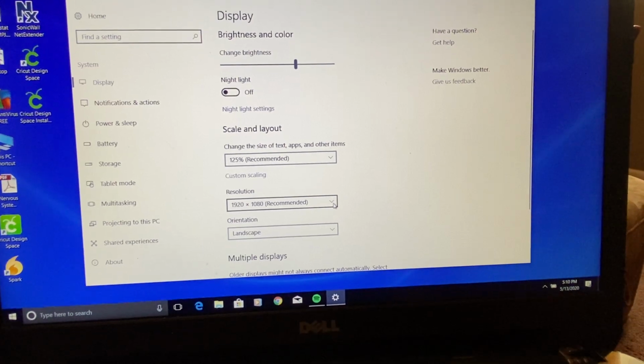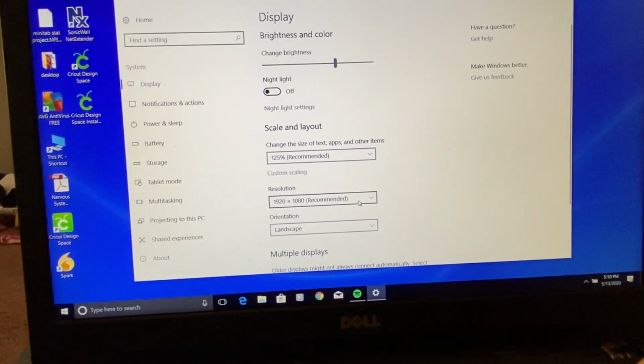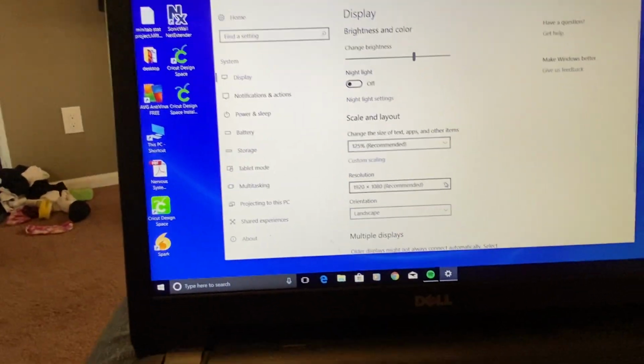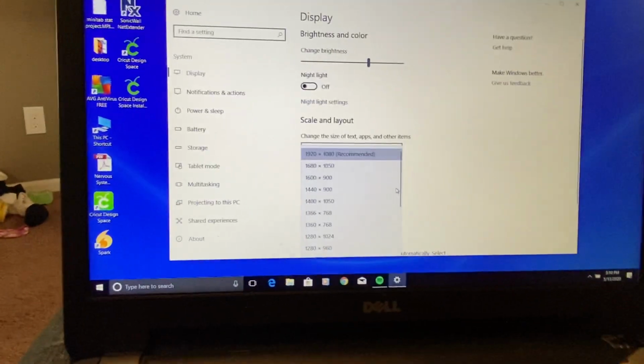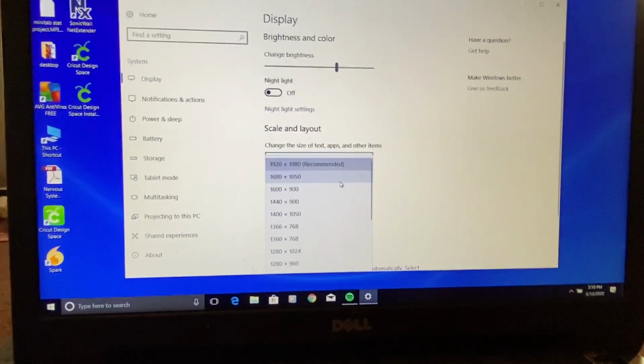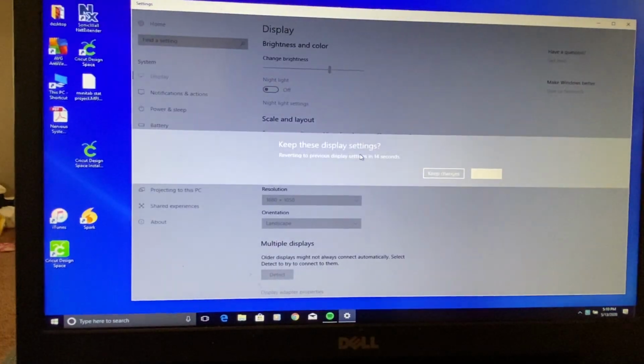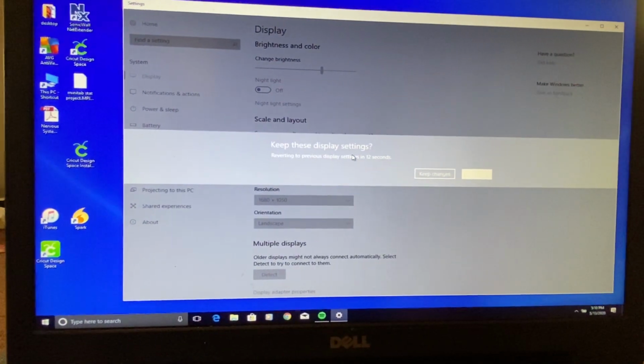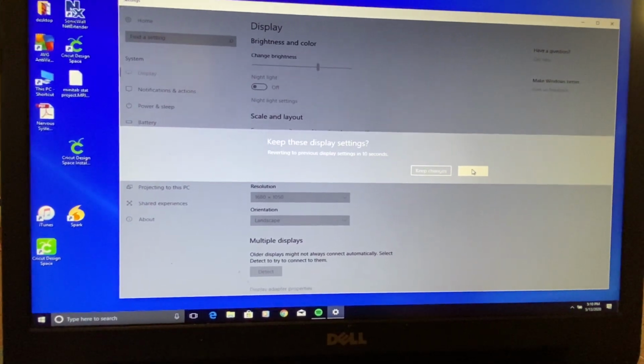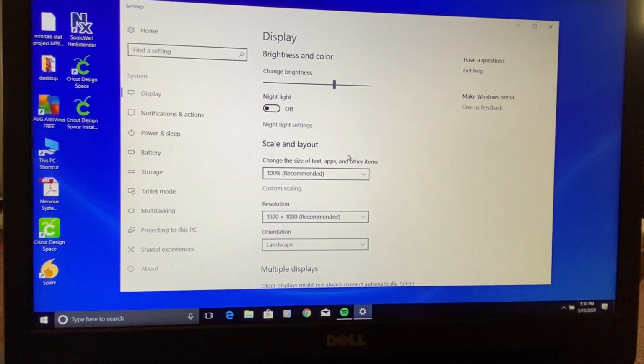You'll notice on mine, it's already set for the recommended resolution. But if I left click my mouse, I can actually change the resolution that it's set for. So in this case, if I wanted to make it a different resolution, I can change it. It will give me the option to either discard or keep the changes.